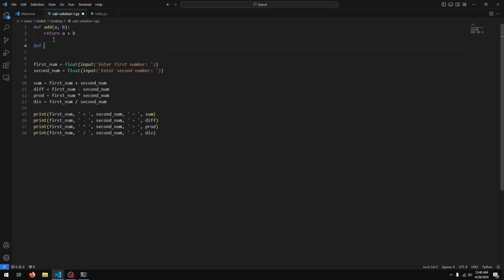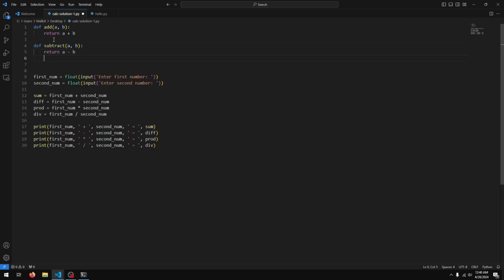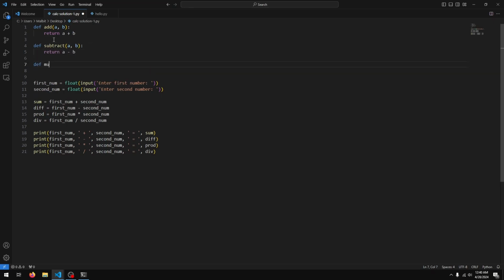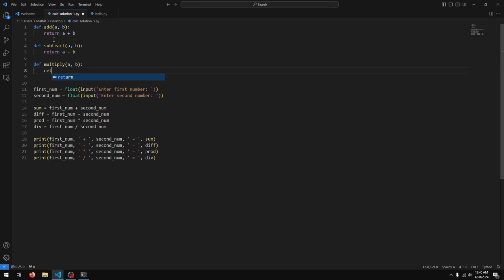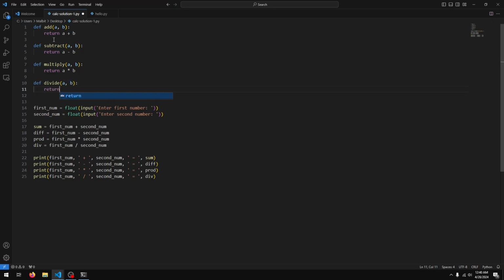Next we have the difference, so we'll just say def subtract a and b, return a minus b. We'll say def multiply a and b, return a times b, and def divide a and b, return a divided by b.